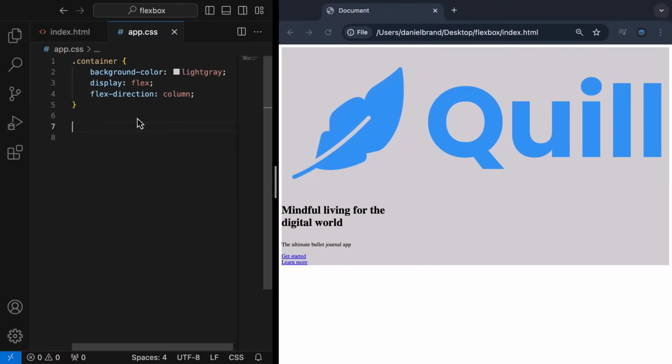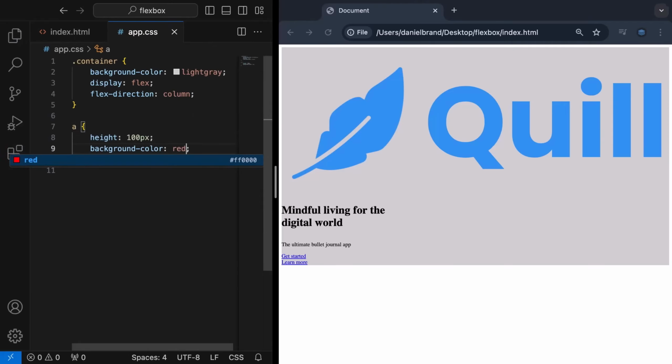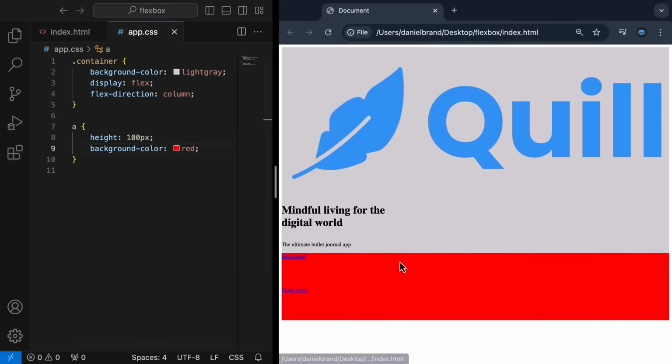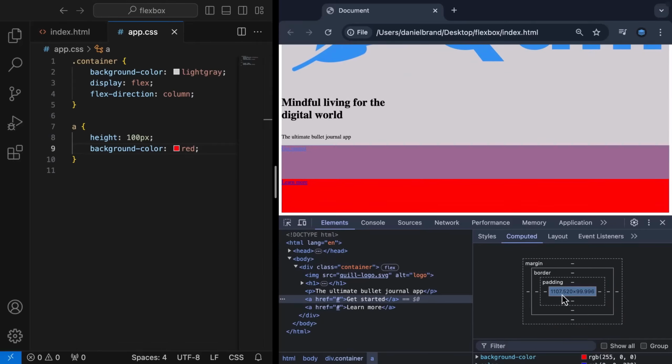Now, the other interesting thing that happens is because we no longer view these as block and inline elements, applying box model properties to inline elements works. For example, if I select the anchor tag, give it a height of 100 pixels and a background color of red, I'll refresh, and you'll see the height is being applied to the anchor tag. I'll confirm this in DevTools. I'll select the element, and you'll see it has a height of 100 pixels. If you recall when I did this earlier in normal flow, height didn't apply.